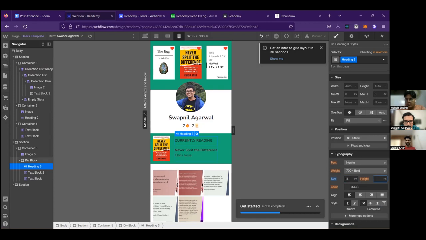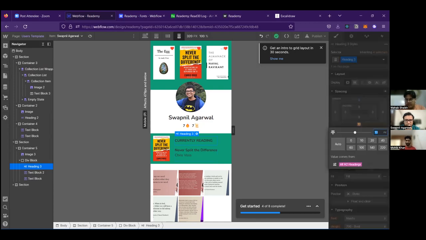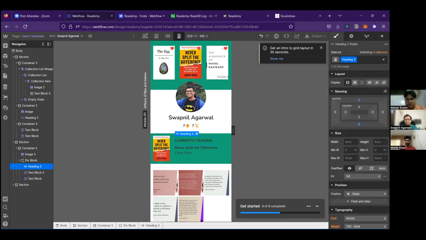Yeah, it actually looks nice. Currently reading, is there an emoji to replace that as well? We can use the open book one. Let's try that.